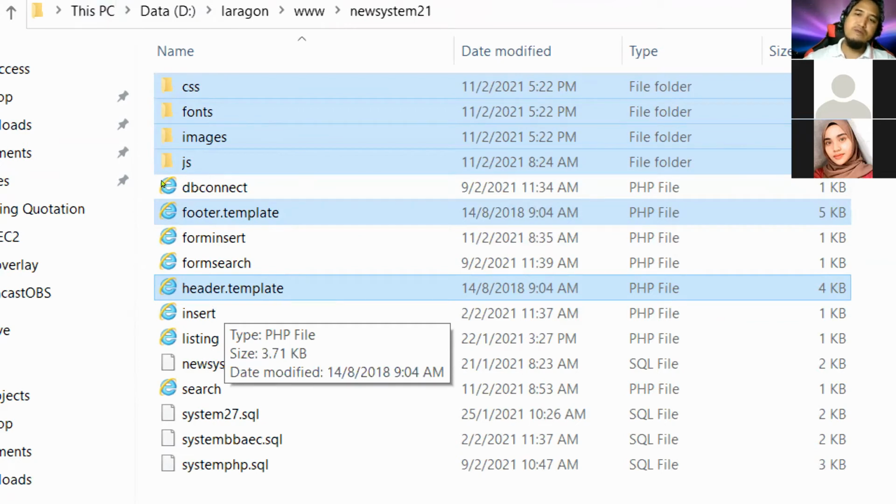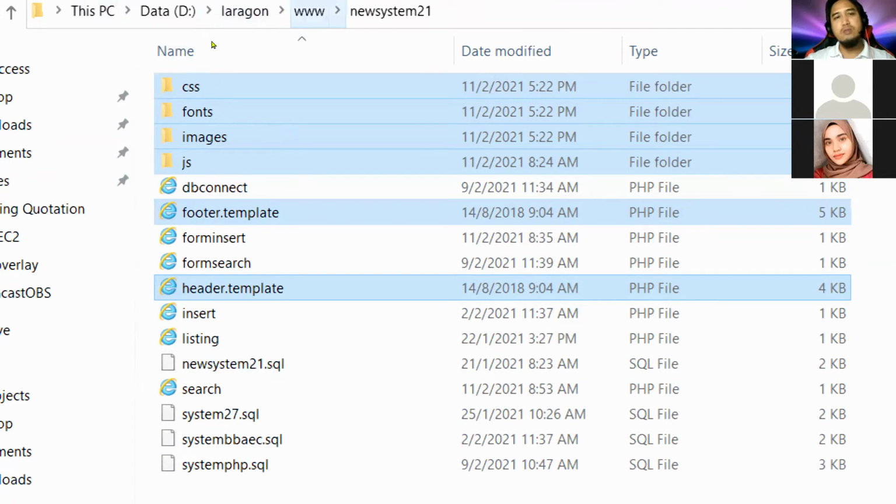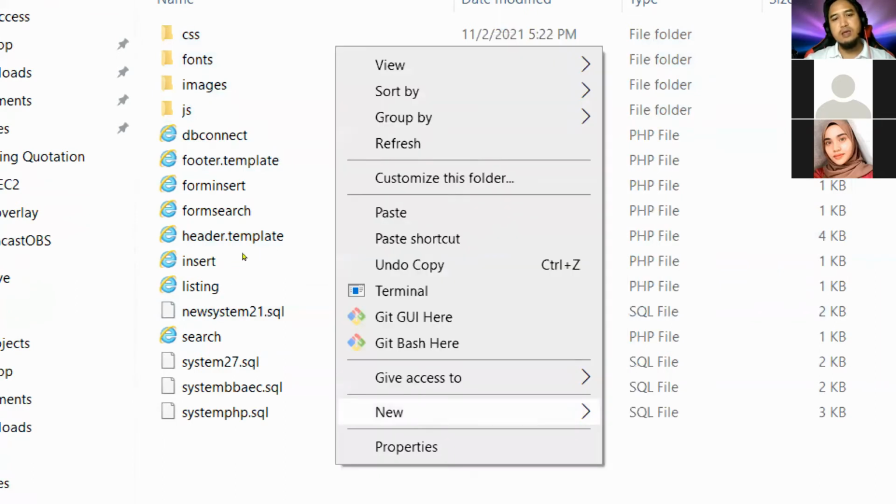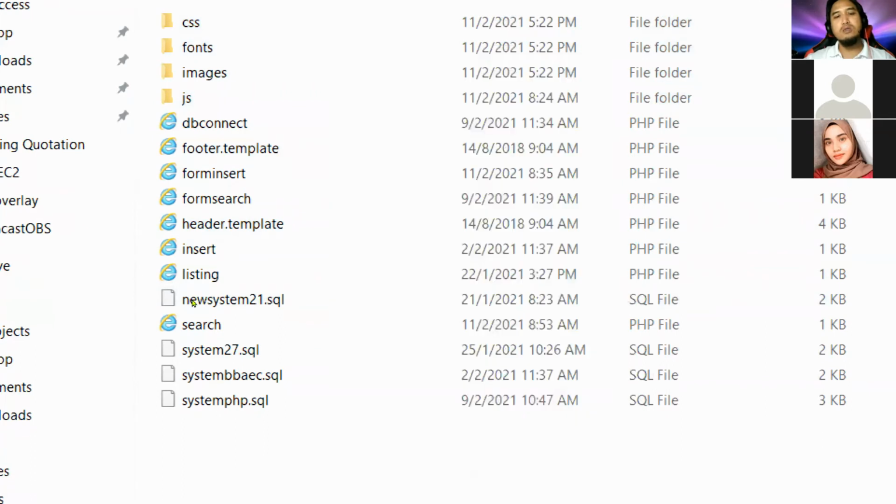When you have copied from Bengkel PHP, then when you arrive at Laragon www slash new system 21, you need to paste it. How to paste? Control V. Or you can use the right click and paste. Either one should be okay. So Control C is to copy, Control V is to paste.